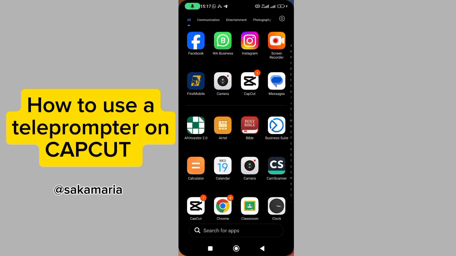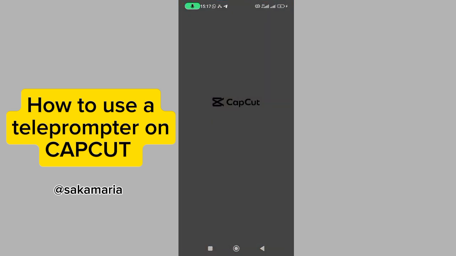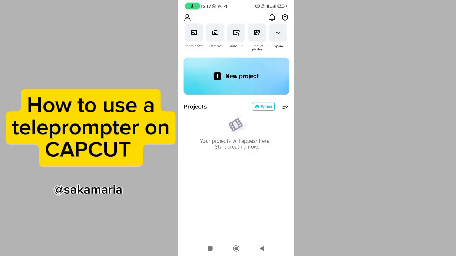So today I'm going to be showing you how you can use this app Capcut as a teleprompter. So instead of downloading a teleprompter app separately, you can actually use your Capcut. Once you open it, you will see something like this: photo editor, camera, auto cut, and all that.